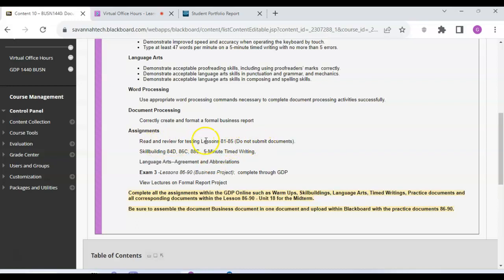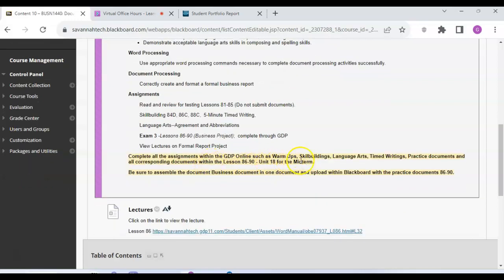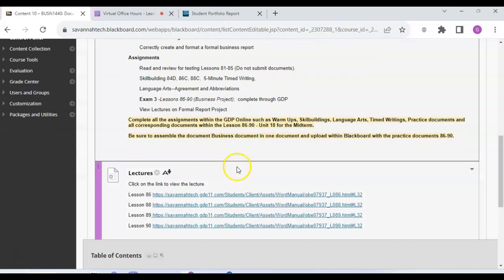read over your information for lessons 81 through 85, because remember, in that 81 through 85 you only had to do lesson 83, and so forth. Know that this is your midterm grade. It says complete all assignments within GDP Online, such as your warm-up, skill building, language arts, timed writing, practice documents, and all correspondence documents within lessons 86 through 90, unit 18 for your midterm. So that means complete everything in there.